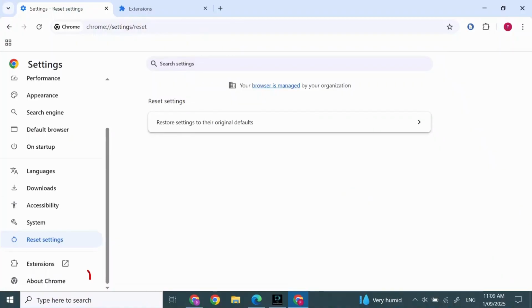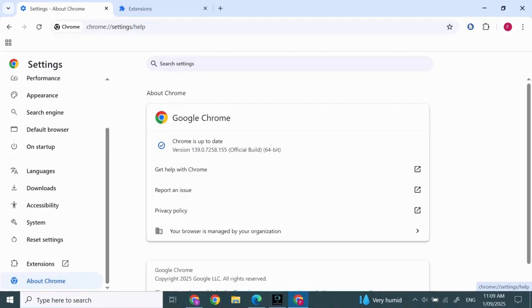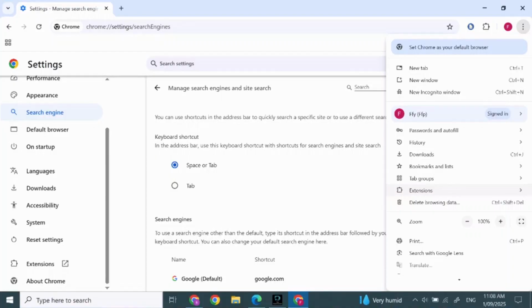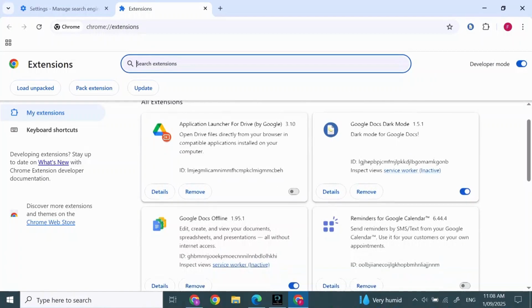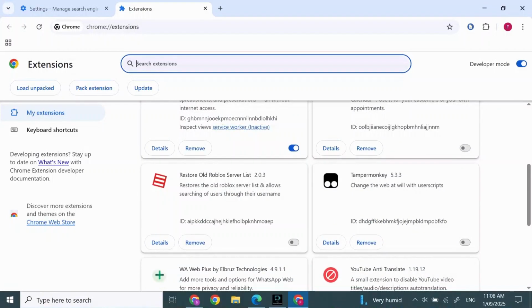Also, click on About Chrome at the bottom left corner and make sure your Google Chrome is updated to the latest version. You can also click on three dots and go to Extensions. And if there are any extensions that are unnecessary, you can simply turn it off or remove it.